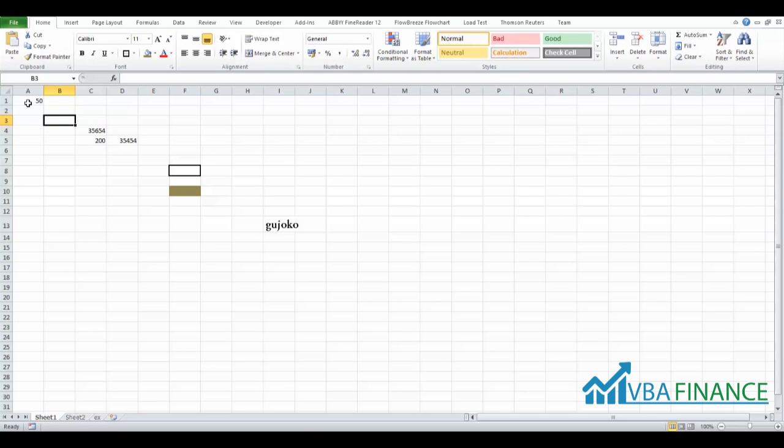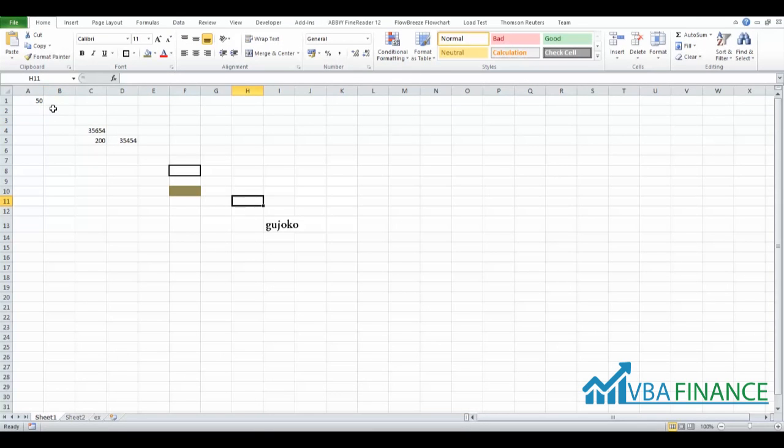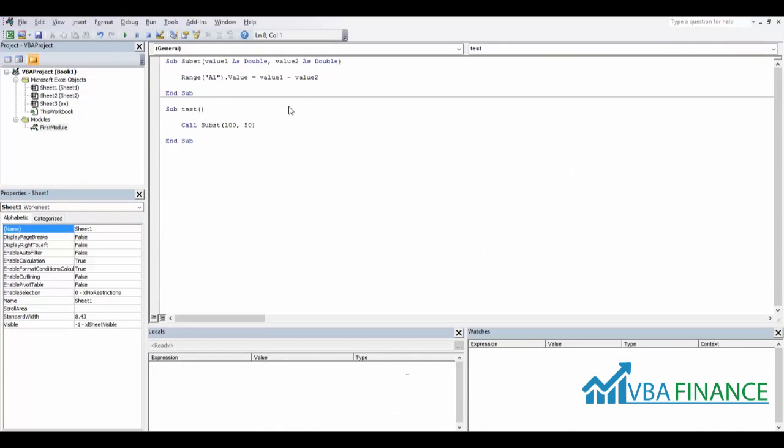Here is another way to use VBA through functions. The main difference between a function and a sub is that a function will return a value, which means its result will be displayed directly in a cell just by calling the function from the formula bar. Let's go back to the VBA editor.